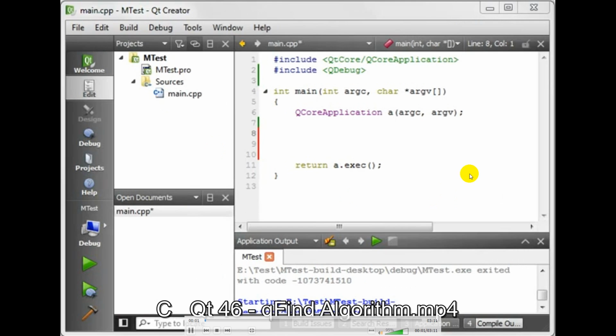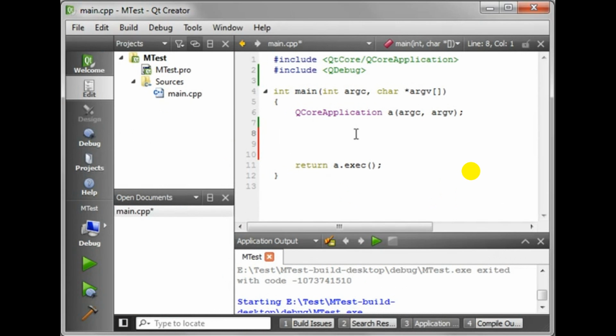Everybody, it's Brian, and welcome to the 46th Qt tutorial with C++ and GUI programming. And today we're going to cover the qfind algorithm. Qfind allows you to find things within a container.